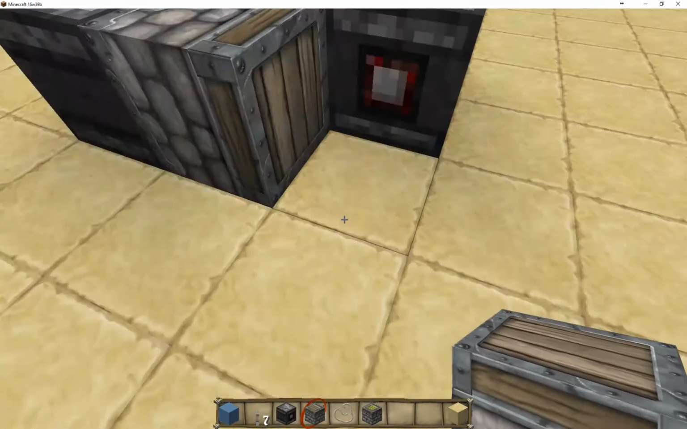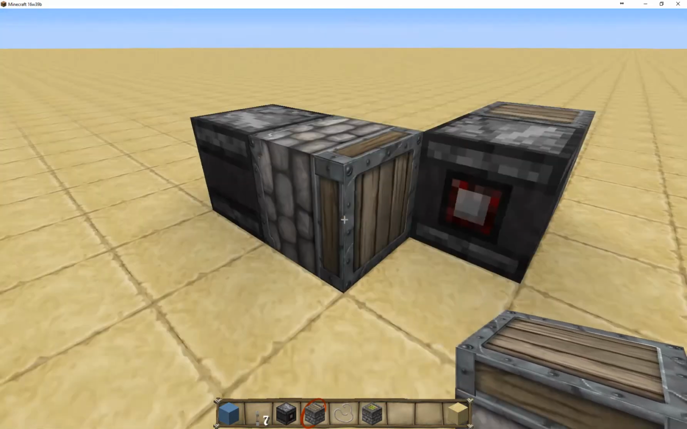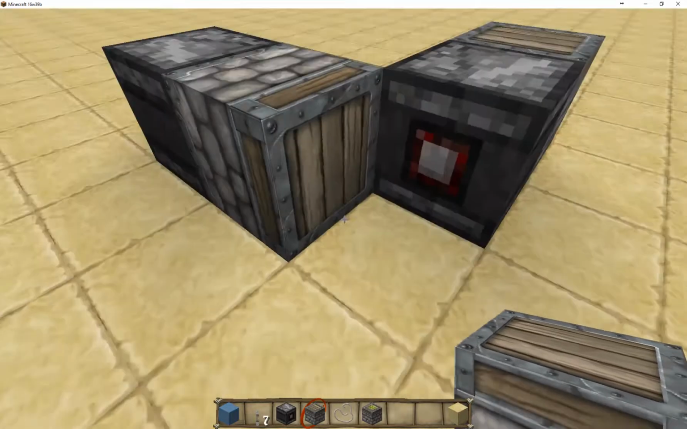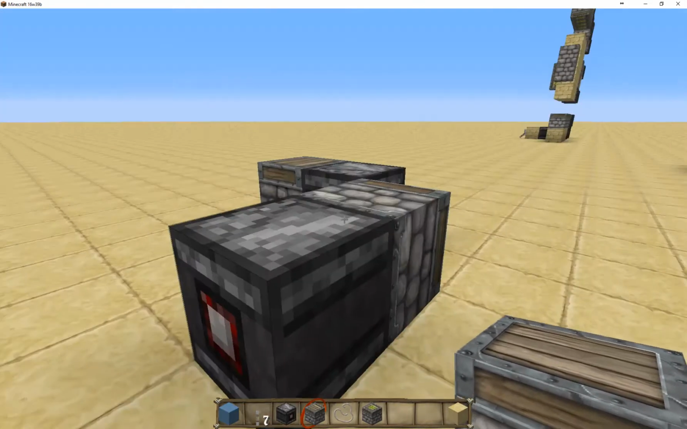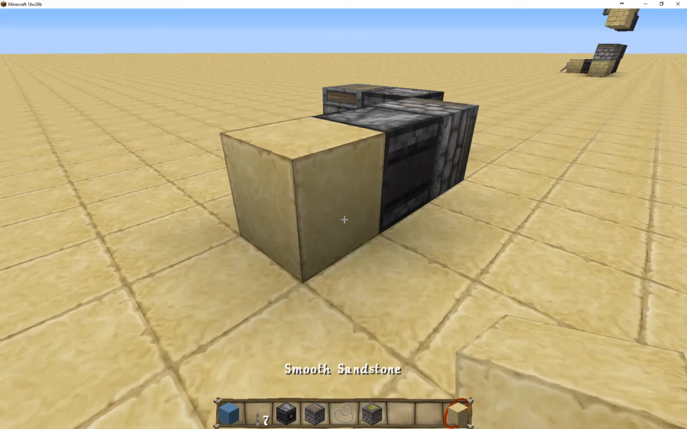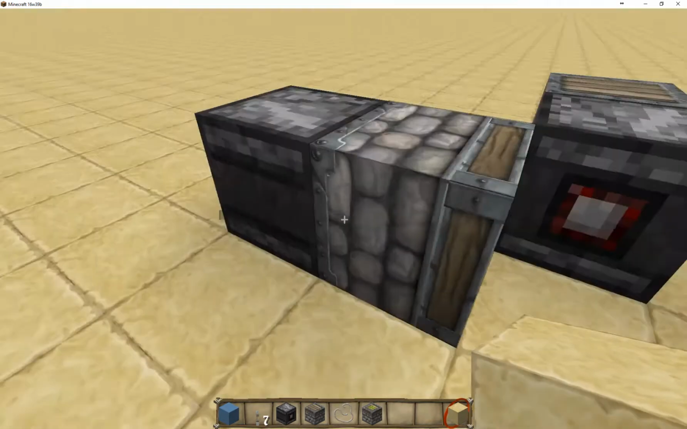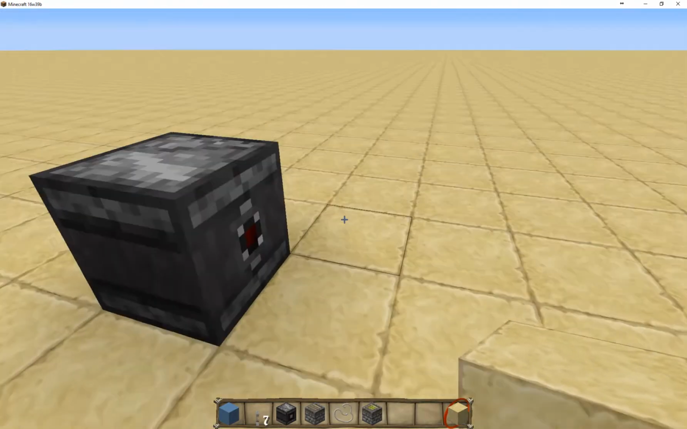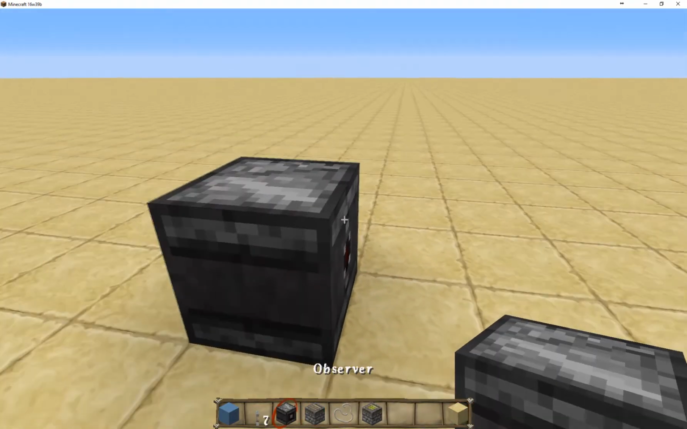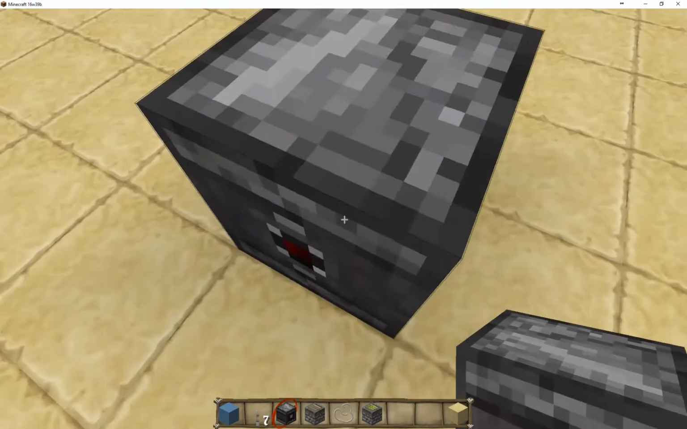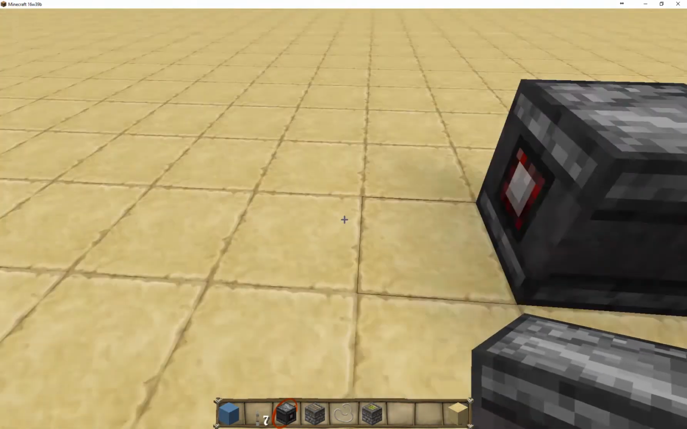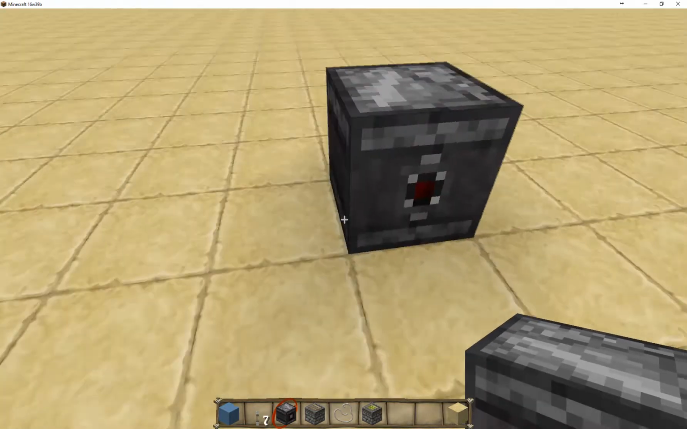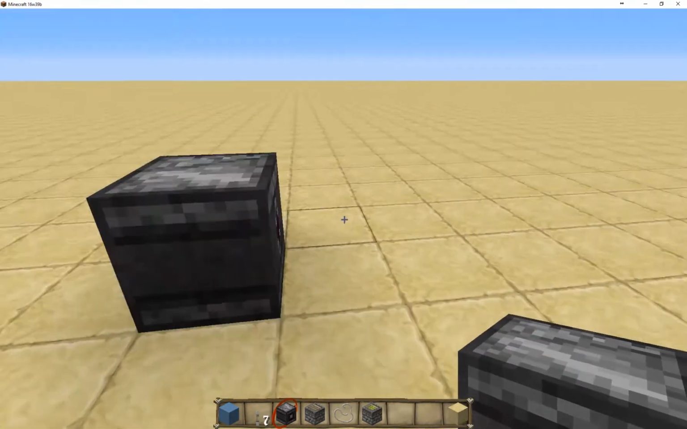Okay, it would detect the update in this space when the head or the extended arm of this piston extended out into its observing area. It would update that piston over there like this. See how that one fired? Okay. The cool thing about observers is you actually don't need all that. Okay? Let me explain. What happens is when an observer is powered, or when it observes a block change in front of it, it powers whatever's behind it. It even powers air blocks.